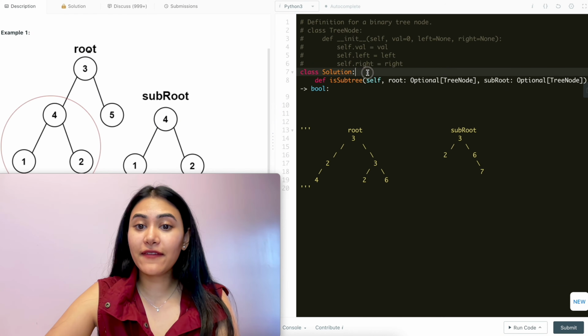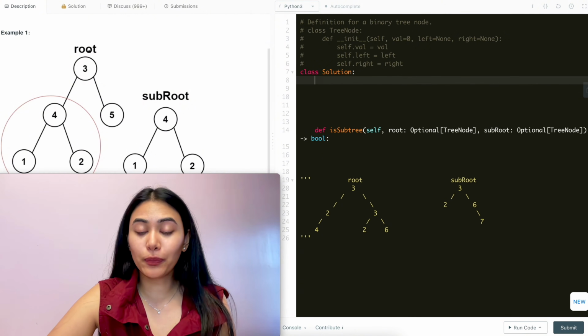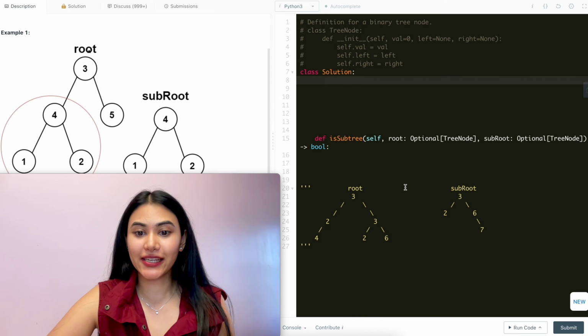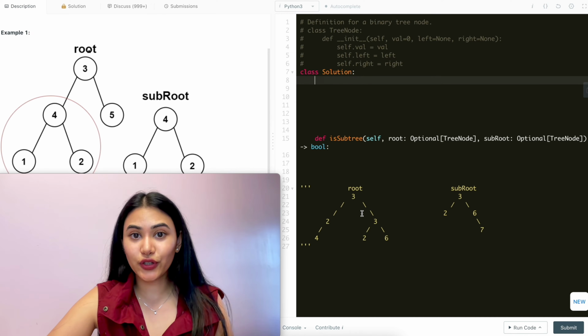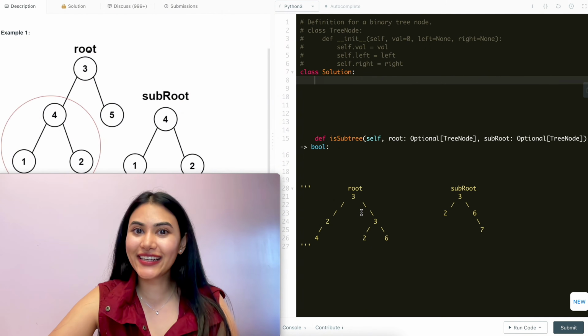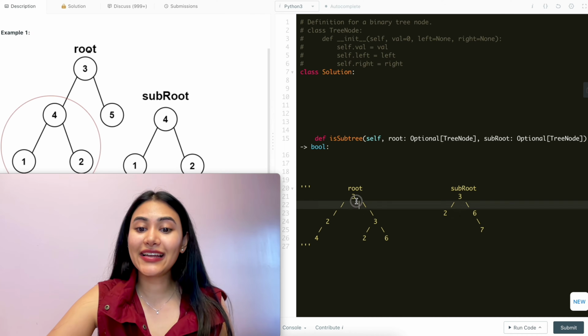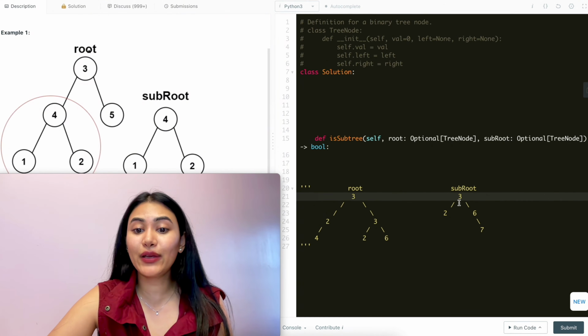To code this up, the first thing I'm going to do is write a helper function to check whether we have the same tree. So in our main function, we're going to be traversing through our root tree, and we've done traversals before. I'll link some of them down below as well. And at each node, we basically just want to check if we have the same tree with our subroot.